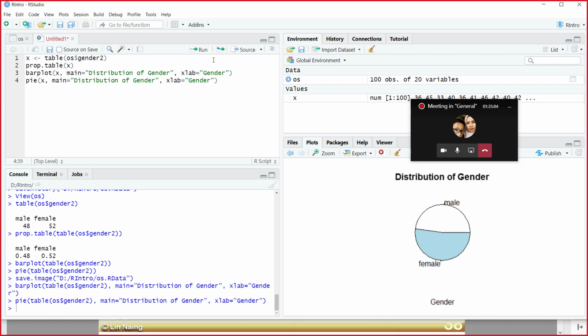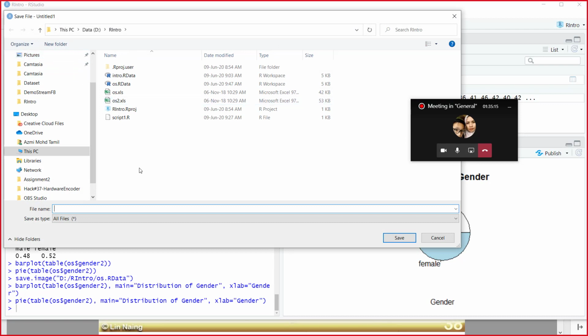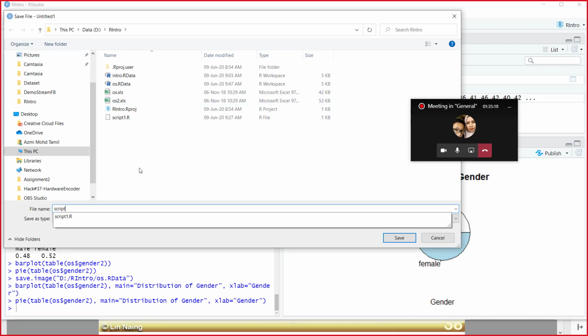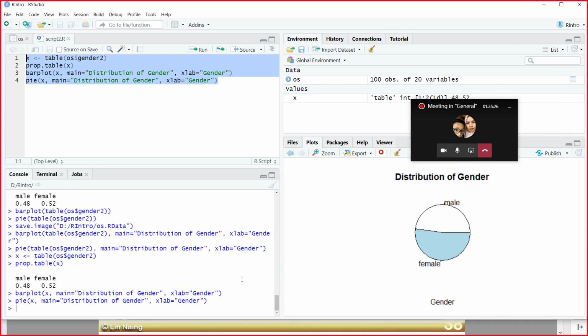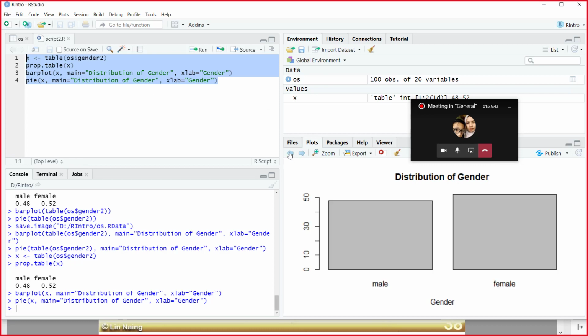Okay, so we're going to save this one. File, save. Script 2. Okay, so this whole line run. Okay, automatically they run. Basically you're saying that you declare what is X. X is table for OS gender 2. Then you get the proportionate table of X. Then you get the bar plot of X. Then you get the pie plot of X, and they all are here.